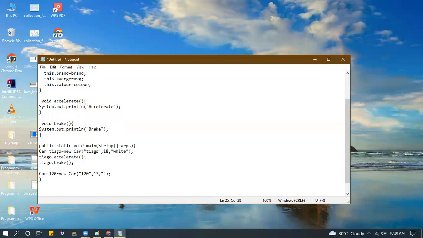Let's say, for example, the color is red. Finally, you can call this method also. Let me just call this thing, and car dot, let's say it is this thing. That is the break.